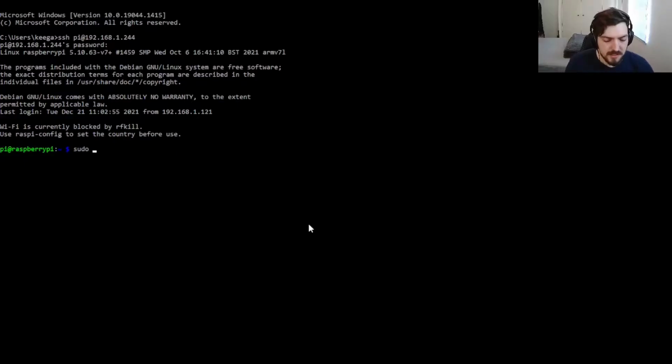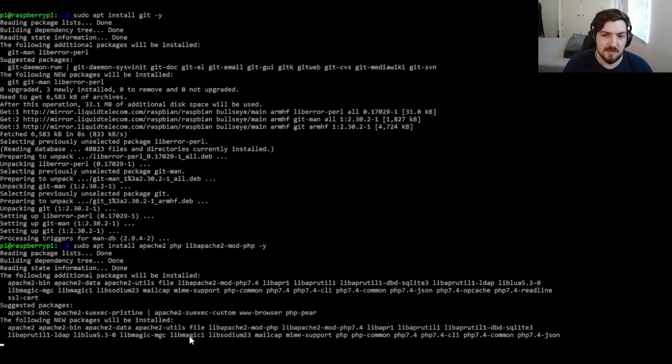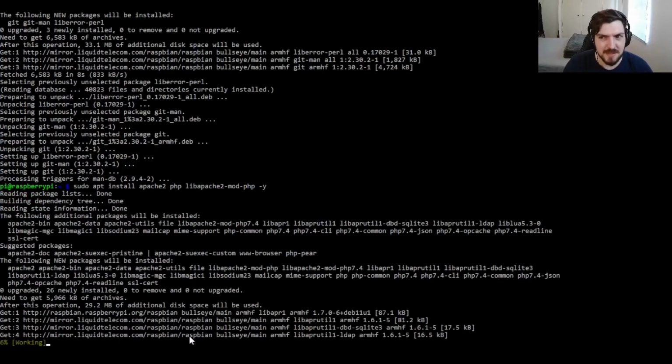We're actually going to start by installing Git. So we're going to apt install git. We're adding a dash Y flag so that we don't need to answer any prompts. Next, we're going to install Apache, PHP, and the module for Apache that allows PHP to run. Apache is just an HTTP web server. This might take a while.